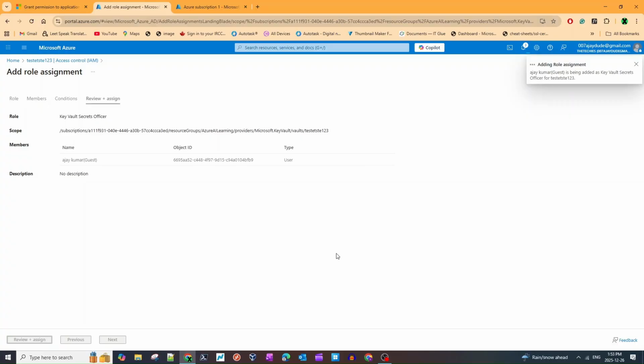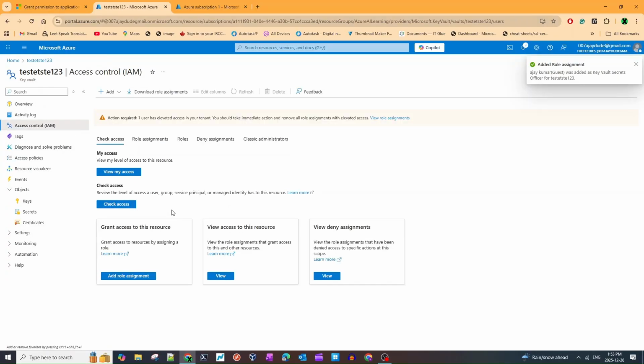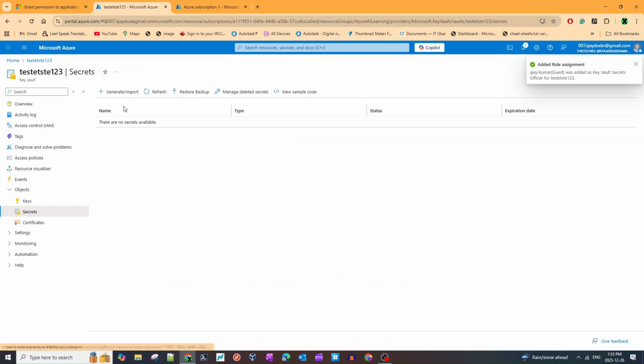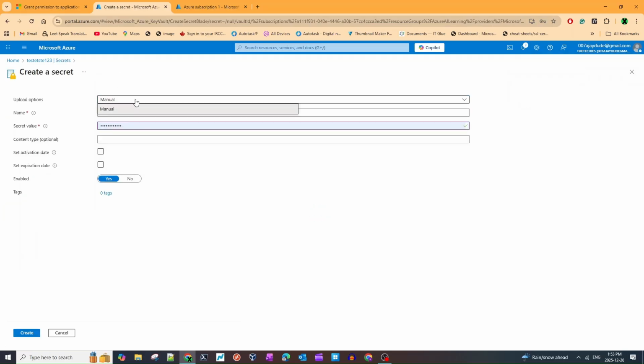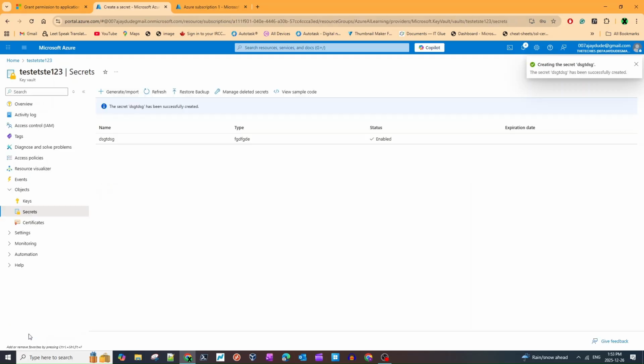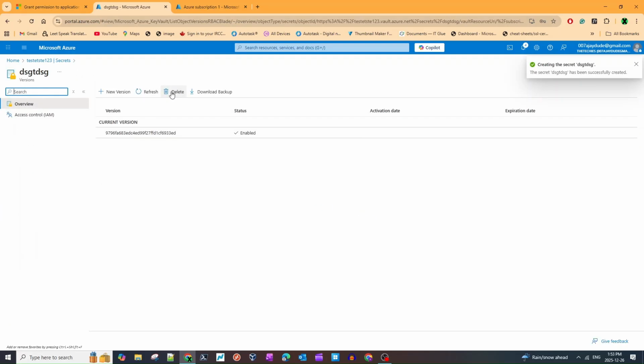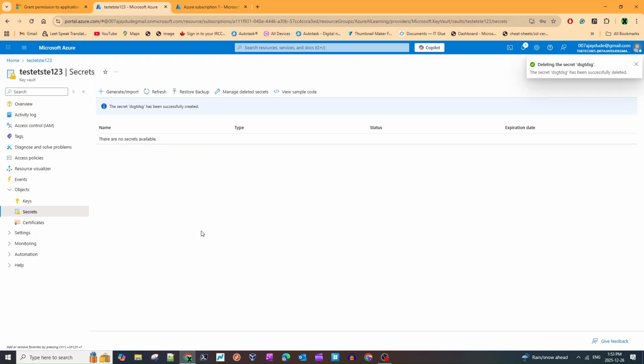And after this finishes, I will go here, and there we go. The error has gone away. I am now able to manually add secrets, and let's just do something here quickly. Let's hit create. Hopefully it does. Okay, so there we go. We just created one. If I want to delete it, we can delete it too, and it's deleted.